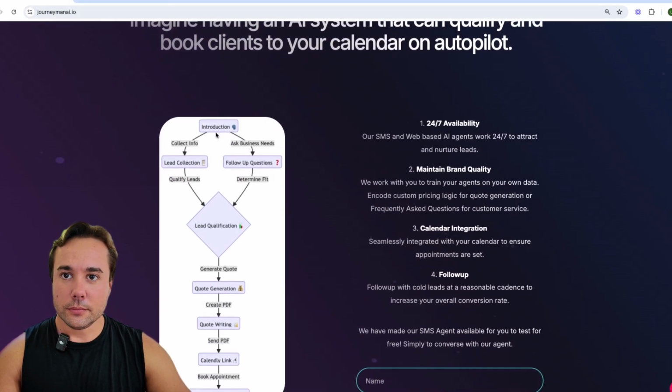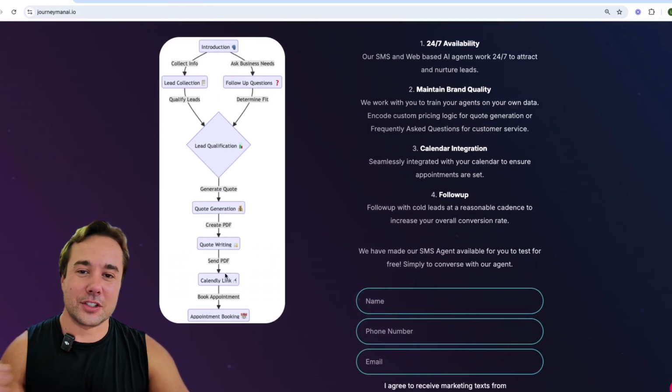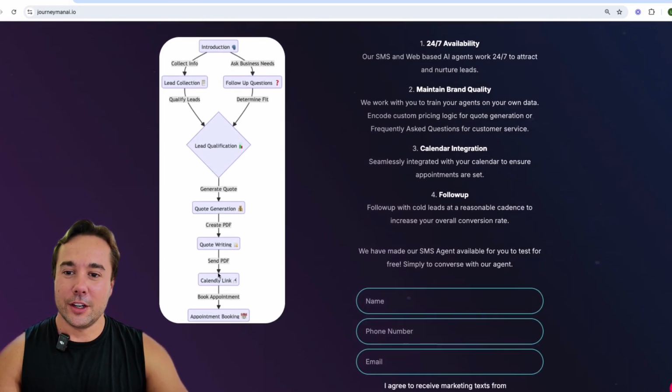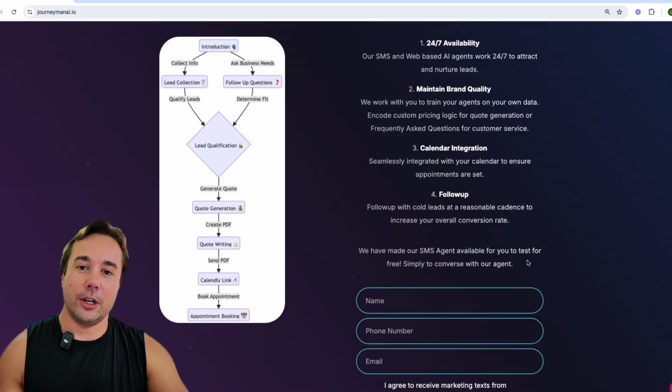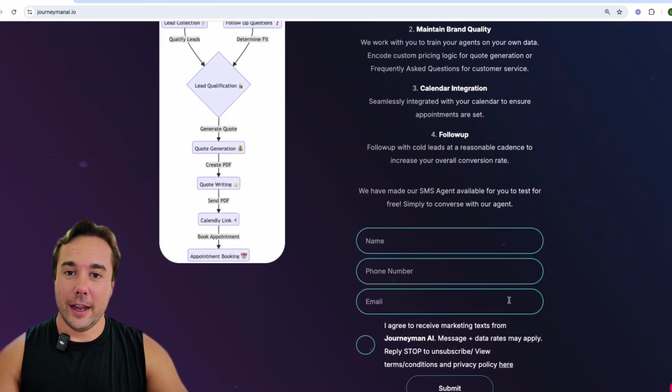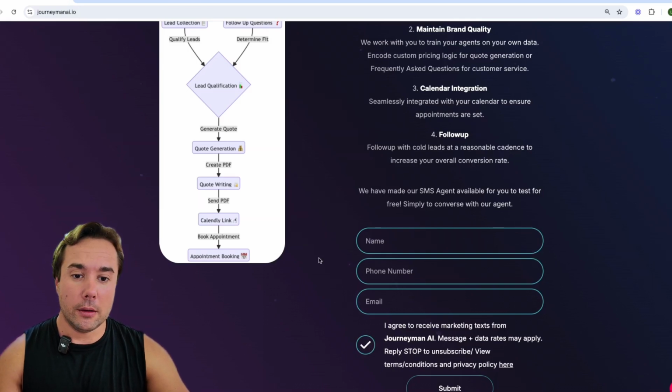And this graph, it's not the best visual, but it basically asks some information from you. It tries to qualify you. It can generate a quote for you, and it can actually set an appointment for you over text message. So it's really simple. If you want to try it out, it's totally free on my website, journeymanai.io. And you just put in your name, phone number, email.